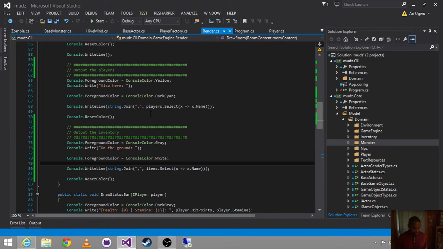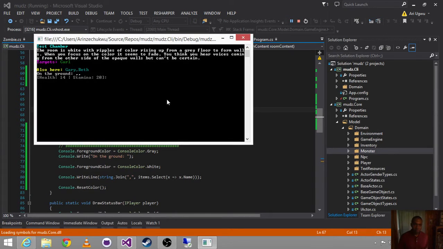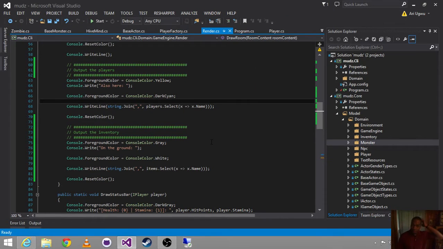Let's build this. Succeeded. Let's play it. Ooh. On the ground, 2 things, but they don't have names. For shame. For shame. Alright, so let's see why that is.